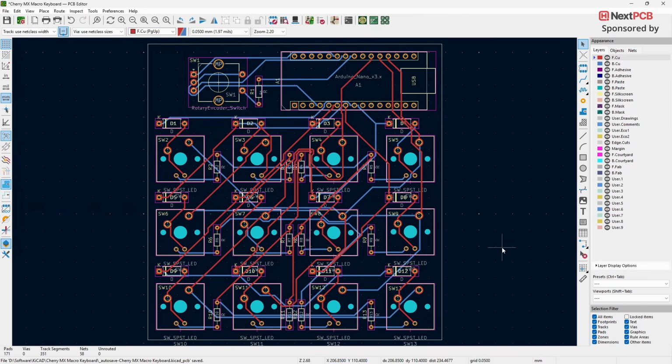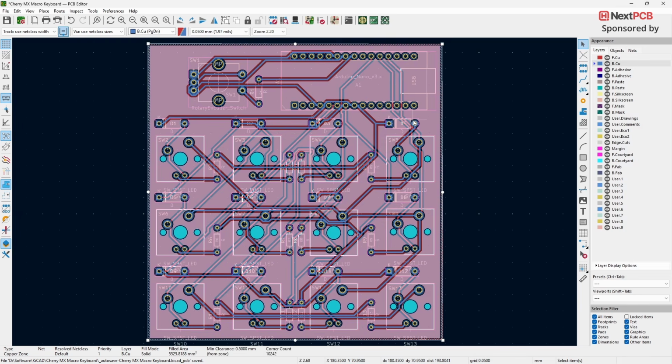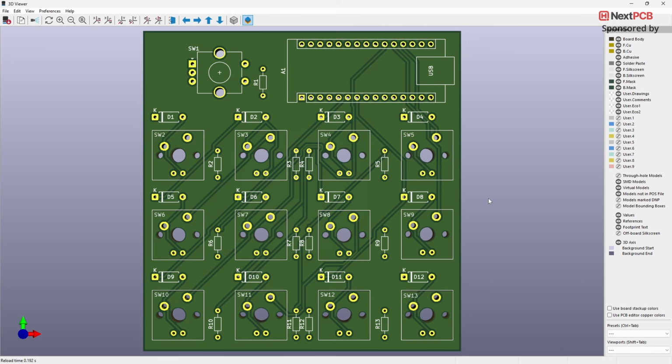The next step is to add a filled zone using the Draw Filled Zone tool. I've already made a video explaining how to add a filled zone, so I'll also leave that link in the description for you. So here is the completed board.